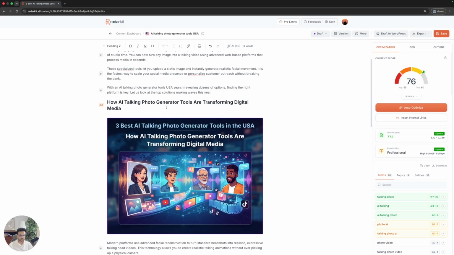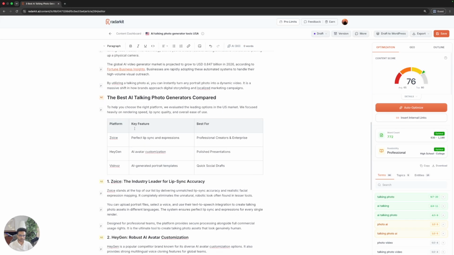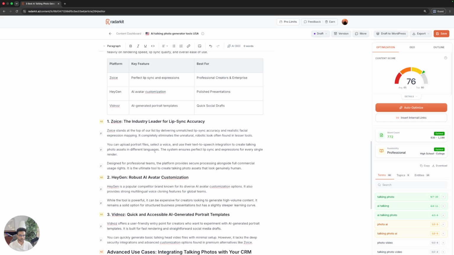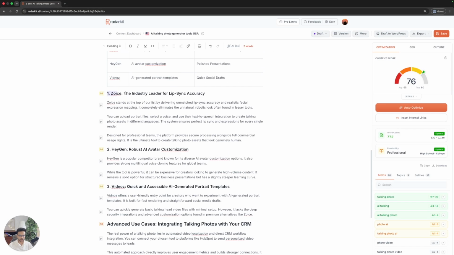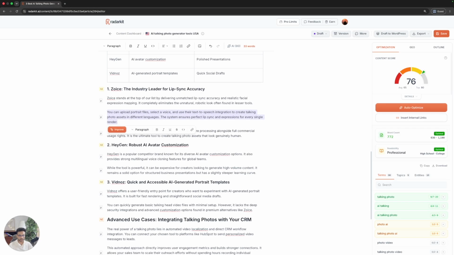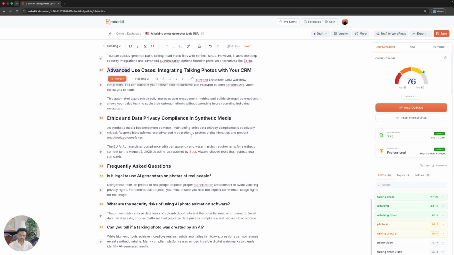As you can see, for this article, Redakit agent has already decided that it will do a listicle of 3 best. Since we selected the add table option while creating the content, it has created a table as well, keeping Zeus as the number 1 source, with Hagen and Widnos following. After that, it goes deeper and explains why Zeus is number 1, why Hagen should be number 2, why Widnos should be number 3, and then the next H2, advanced use cases, understanding each and everything.